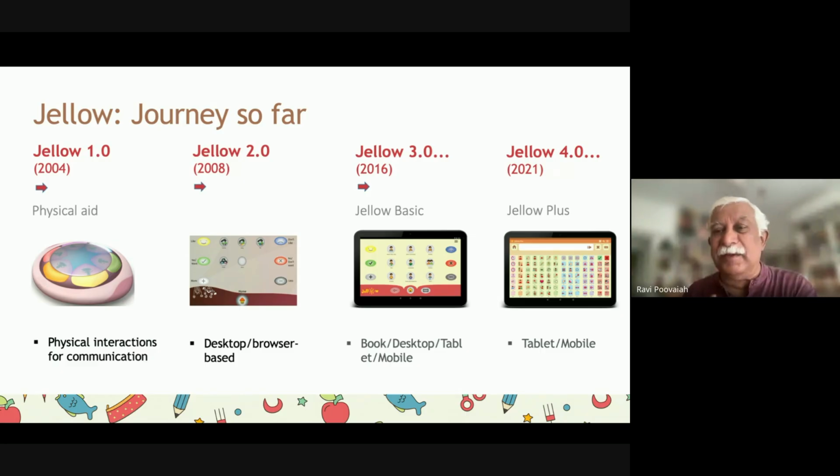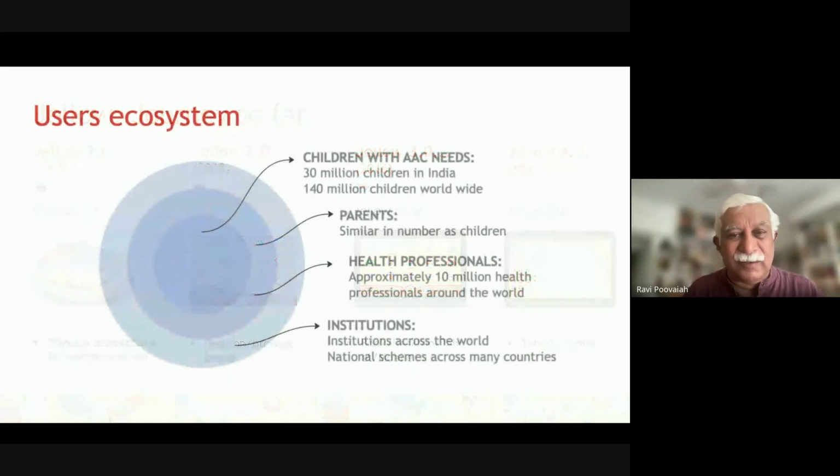In 2021, we also did Jello Plus, for when the child grows up and has a better command over the language, where he's able to construct his own sentences. Jello Plus allows one to do that, and that's also available on the tablet and mobile. So if you look at it, this is our ecosystem of users: children with AAC needs, parents, the health professionals, and the institutions. So this is a very broad user framework.